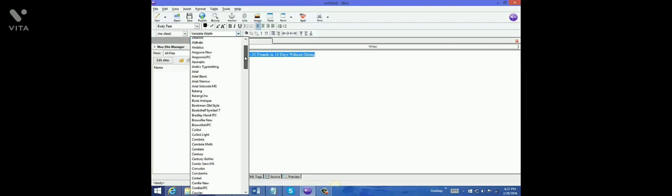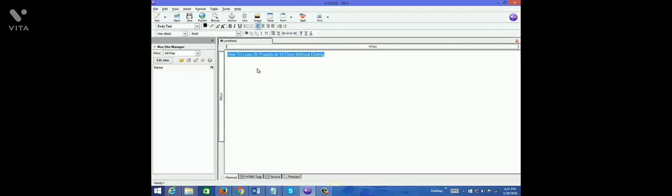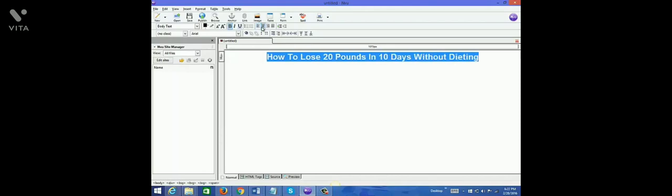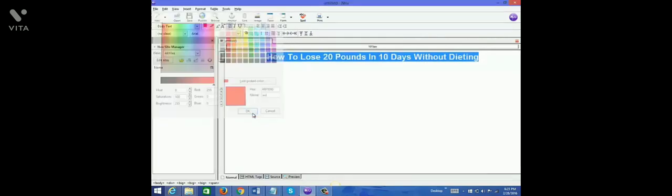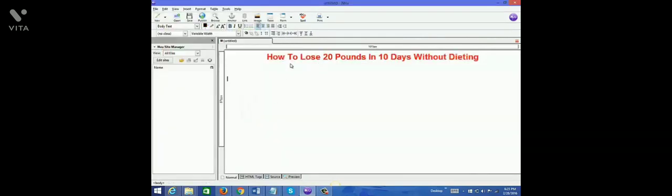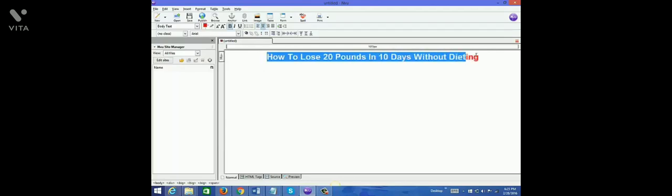I'm just going to make it Arial text, because in my opinion that's the most readable text, and I'm going to make it bold and increase the font. I'm also going to change the color. Usually red headlines convert the best, but you could also do some testing to see what works out best for you.